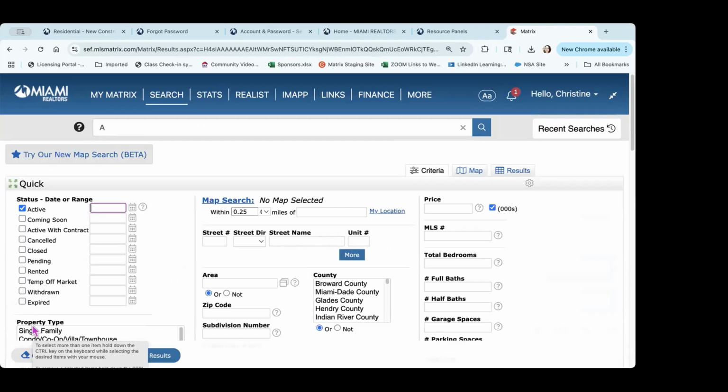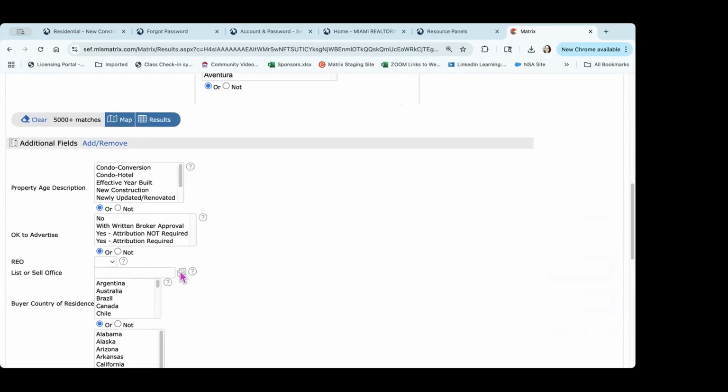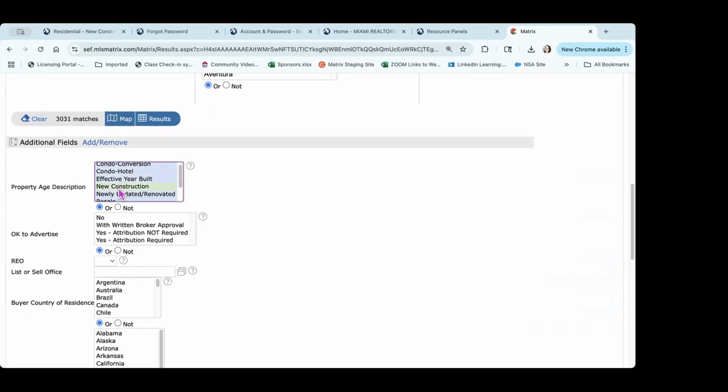Then I'll roll down to the bottom of the page and I'll click on new construction or under construction. So I'm going to roll down. Property age description, we're doing new construction. I'm going to hold down Control. If you have a Mac, hold down Command, and I'll do under construction.